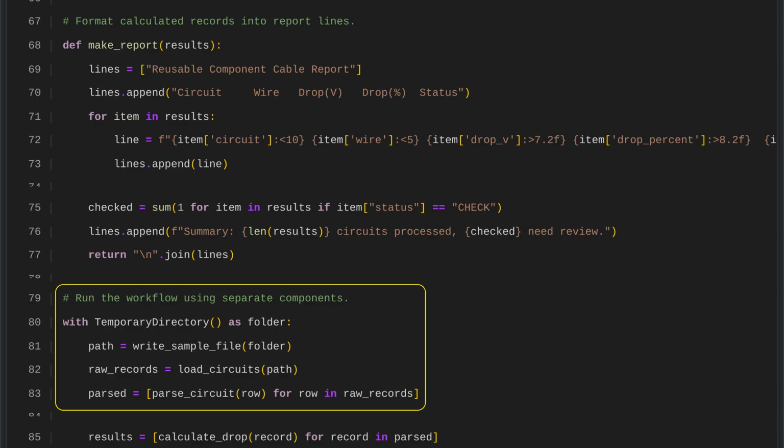The workflow creates a temporary folder, writes a sample cable schedule file, and then loads that file as circuit records. The CSV reader turns each row into a dictionary, and each raw record is then parsed into a validated, structured form. This prepares the circuit data for the next stages of processing.